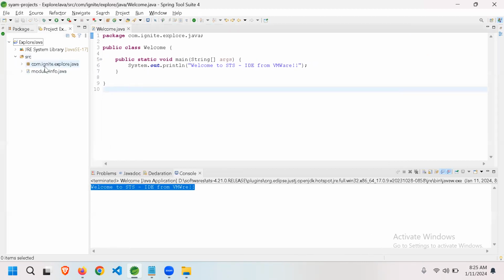Under src, we have this specific file, Welcome.java. This we can execute. Are you clear with this, guys? Yes? Yes, sir. Okay. Any questions online?